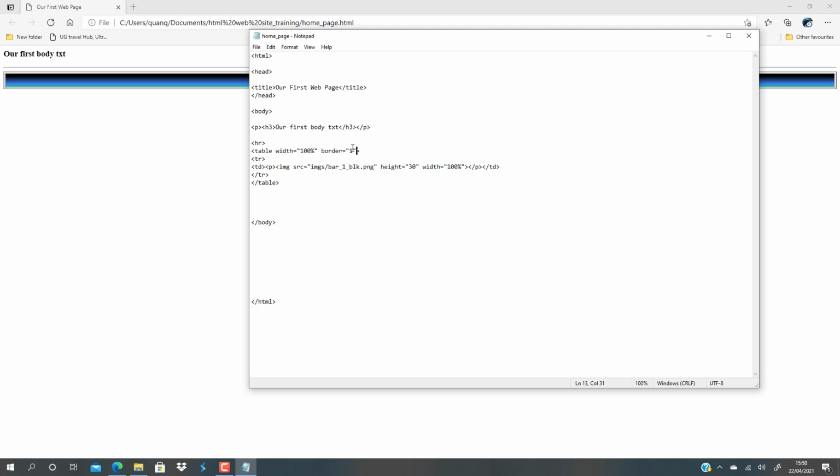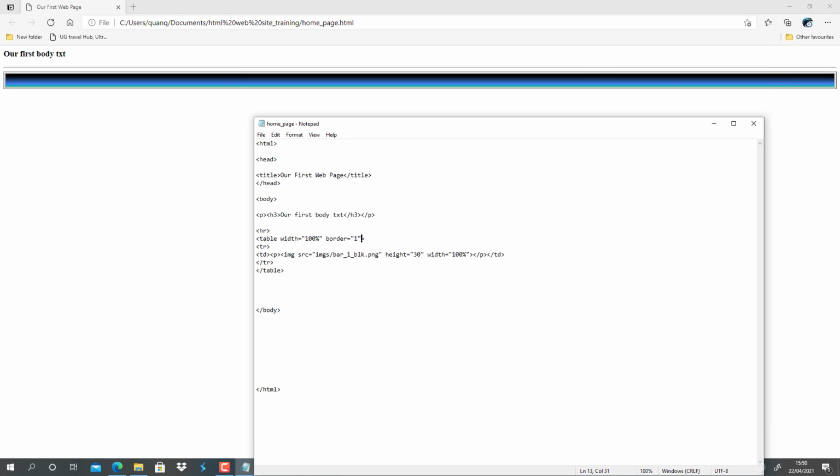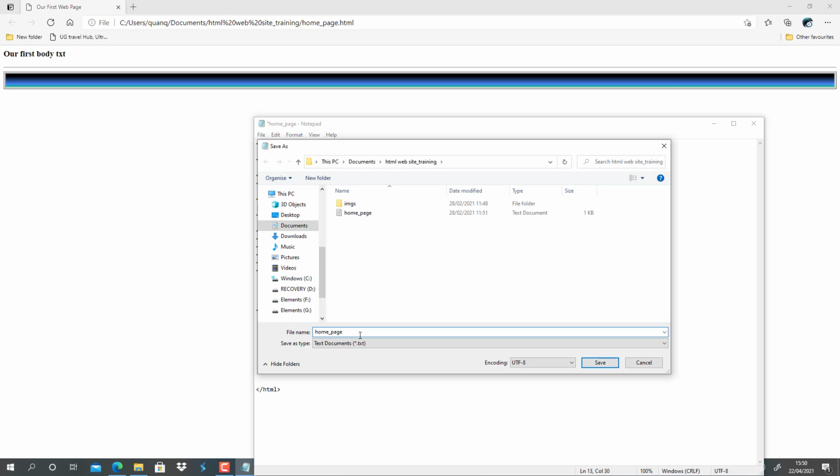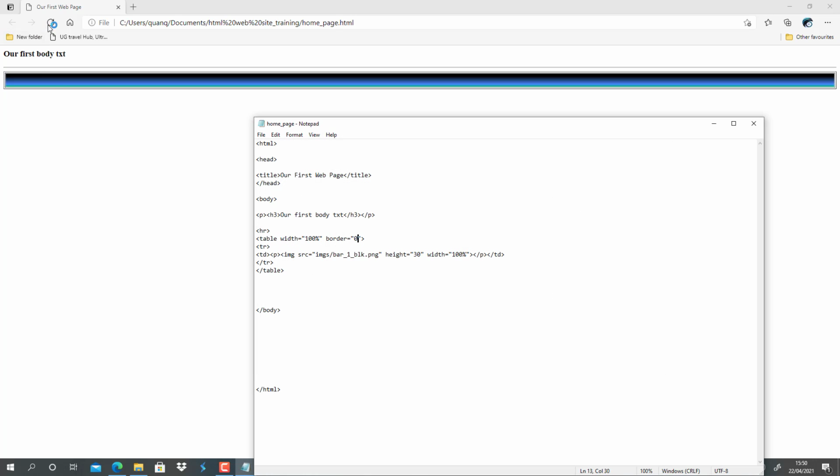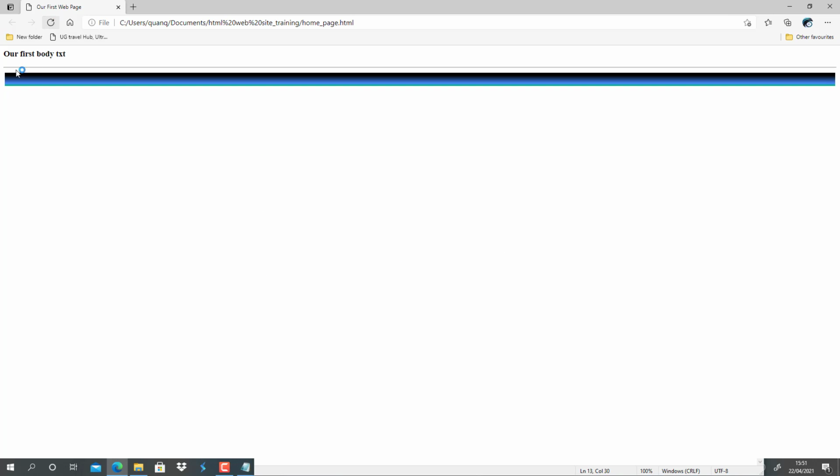But the reason you should put border 1 to start with is to understand where the table definitely is with size, etc. But when you finish your design, have no border, because you don't want to see the border, you only want to see the graphic. So refresh, and there it is, just graphic.